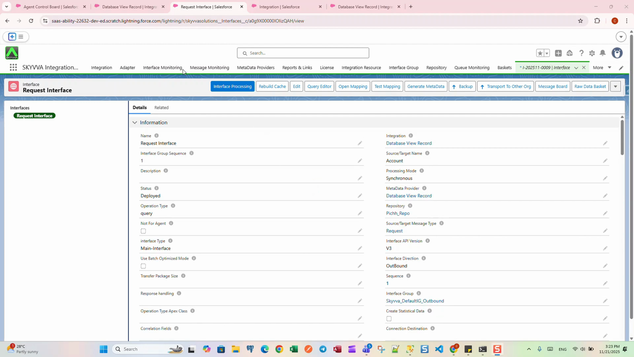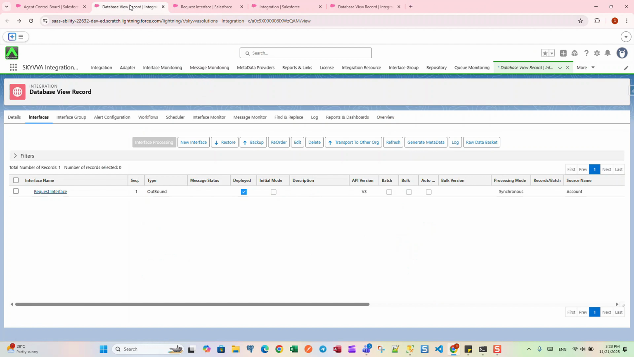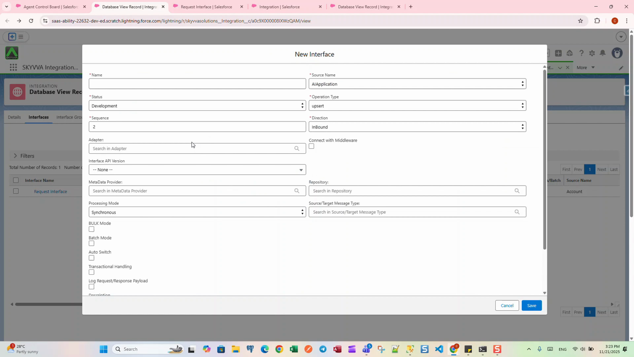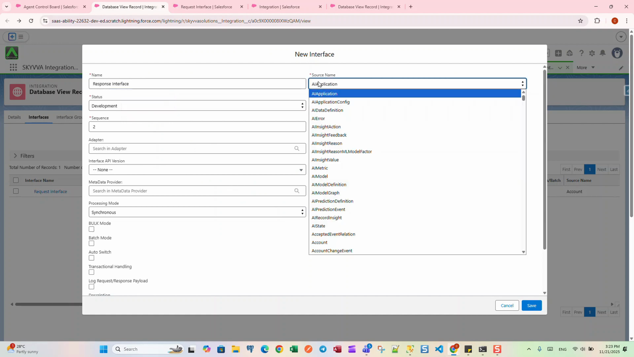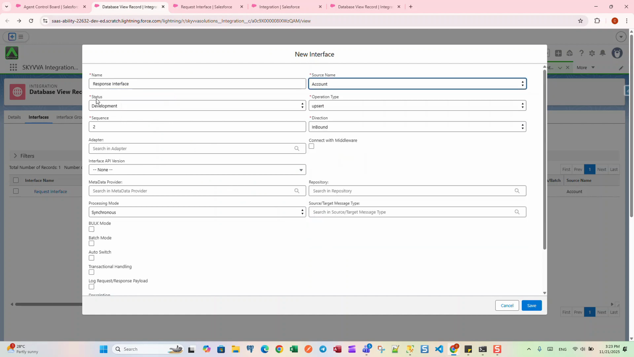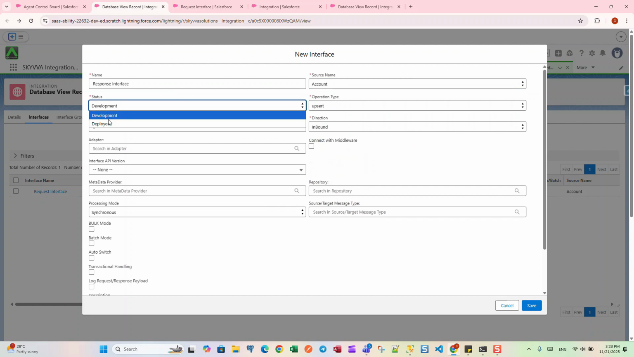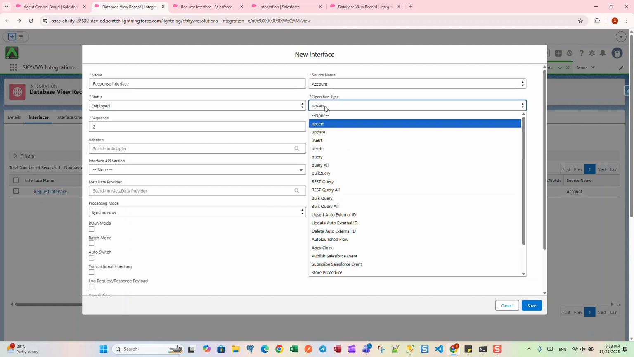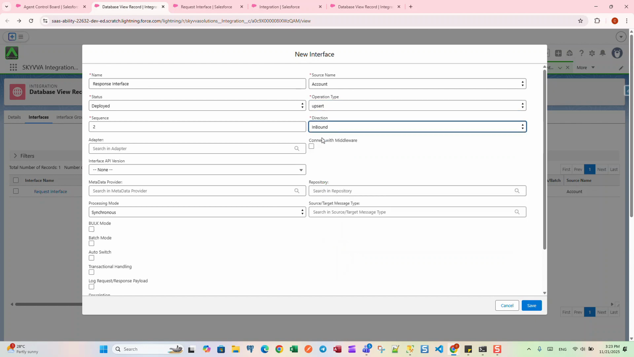Now we need to create the response interface. Navigate to Interface tab. Click on New Interface button to create the response interface. Enter your interface name, response interface. Choose account. Select on deployed status. For operation type, select upsert. For direction, choose inbound. For the adapter, we don't need to add an adapter for the response interface.